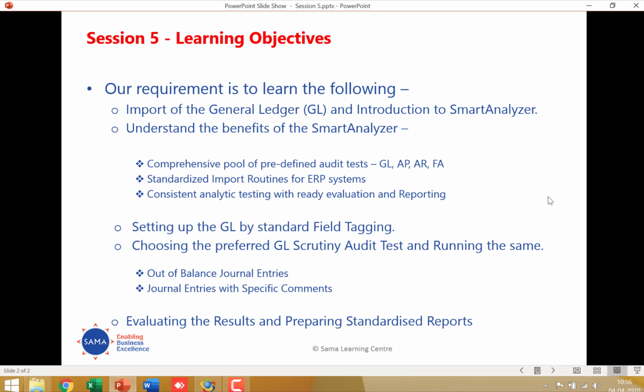What we will be learning in this case study is the SmartAnalyzer app management. We will show you the process of requisitioning the data, tagging the fields, running certain sample general ledger scrutiny audit tests, more specifically out of balance journal entries and journal entries with specific comments. The test on journal entries with specific comments is very useful from an anti-bribery and corruption point of view. And then we will learn how to evaluate the results generated by the app and prepare standardized reports.